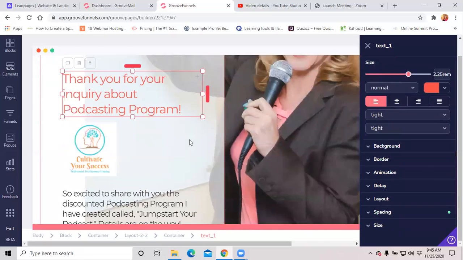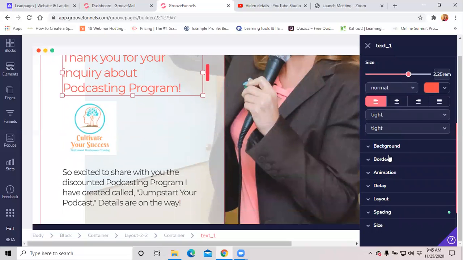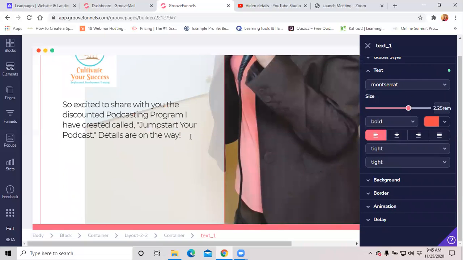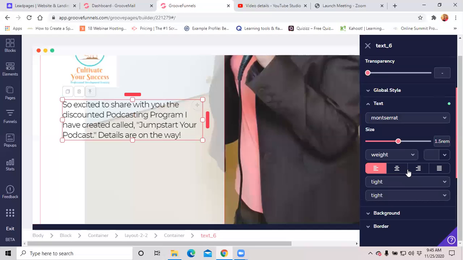So now I do want to actually make this bold. And how I make it bold is, see where it says normal. Again, over here on the right-hand side, I'm going to hit bold. There it is. Okay. And in fact, I might want this to be bold too. Let's see what it looks like with it being bold.